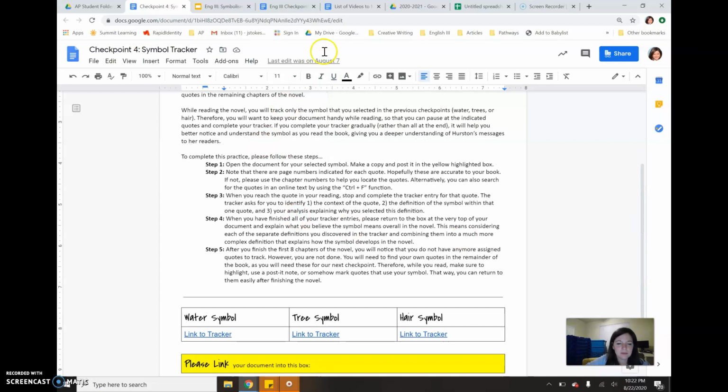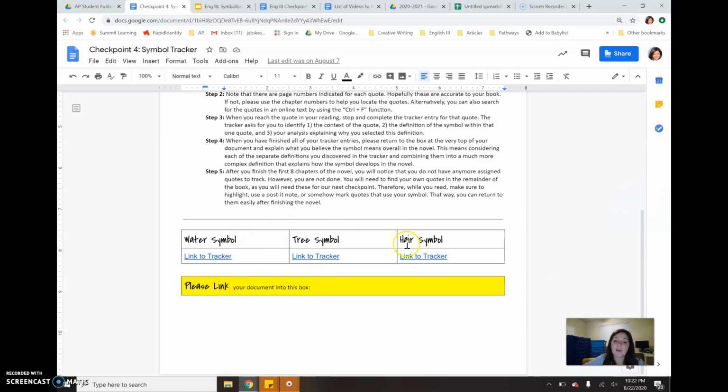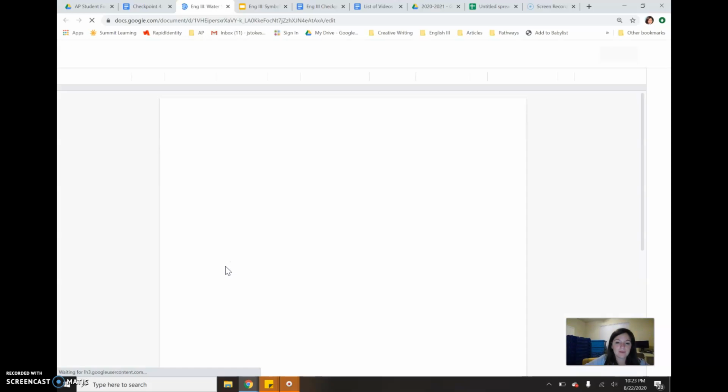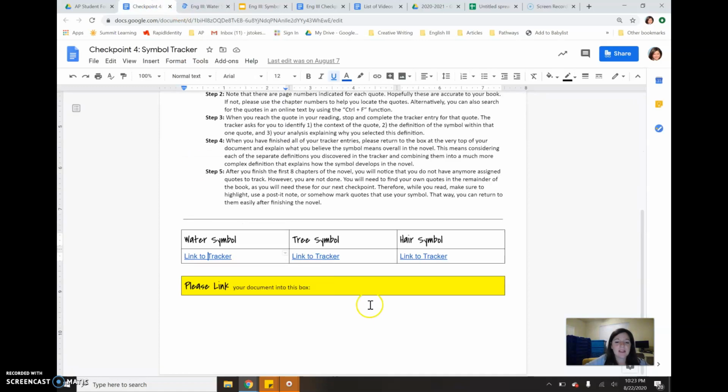And then there's also step-by-step directions to help you out. And so again, here we have the 3 different trackers, and there's 3 of them because you've chosen the symbol you'd like to do. So say I've chosen the water symbol, I would open up the tracker, and I'd make my own copy of this and paste that copy into here. Alternatively, I guess I could just move the whole thing over.